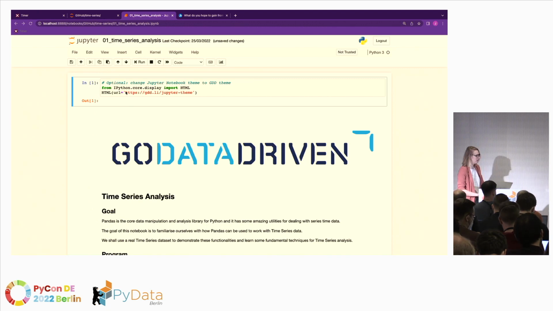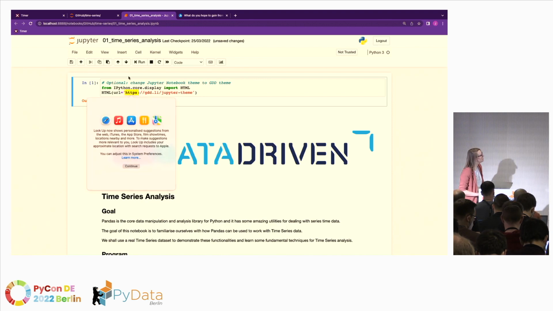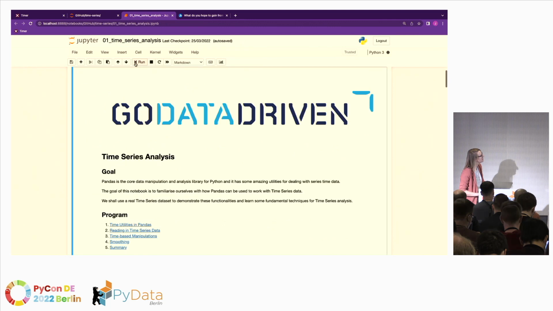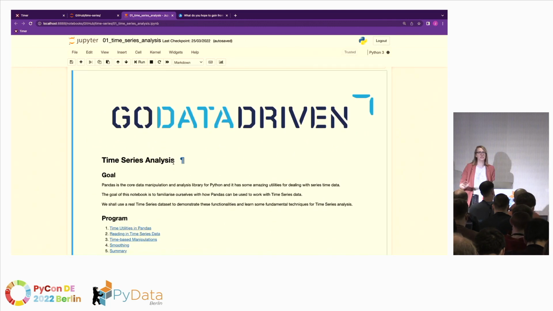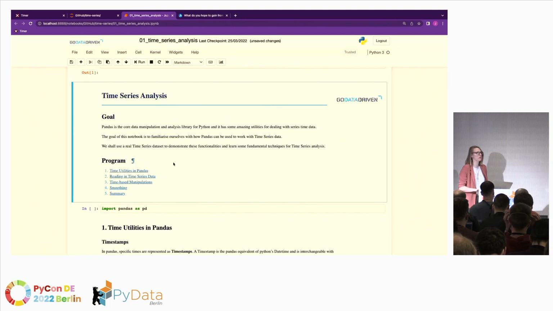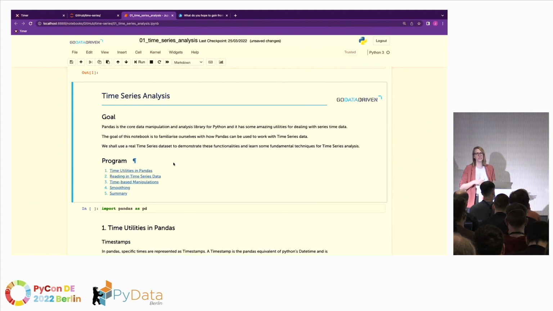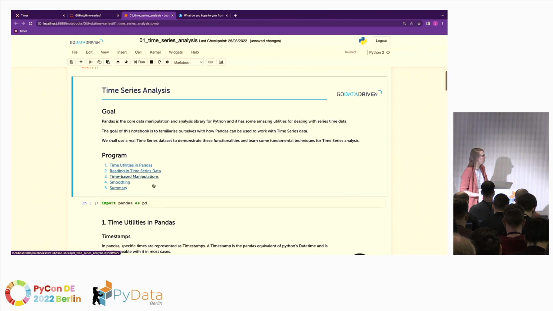So you should be able to see this notebook. This is the very first notebook that we have. It's called Time Series Analysis. I'm going to take you through this one, and the goal of this notebook is to get you familiar with the Pandas functionality that there is to analyze time series. So what we'll cover is some time utilities in Pandas, how you can read in your time series data and parse those data properly, and especially some time-based manipulations and smoothing. And these are basically prerequisites to the seasonality modeling that we'll be doing later on.